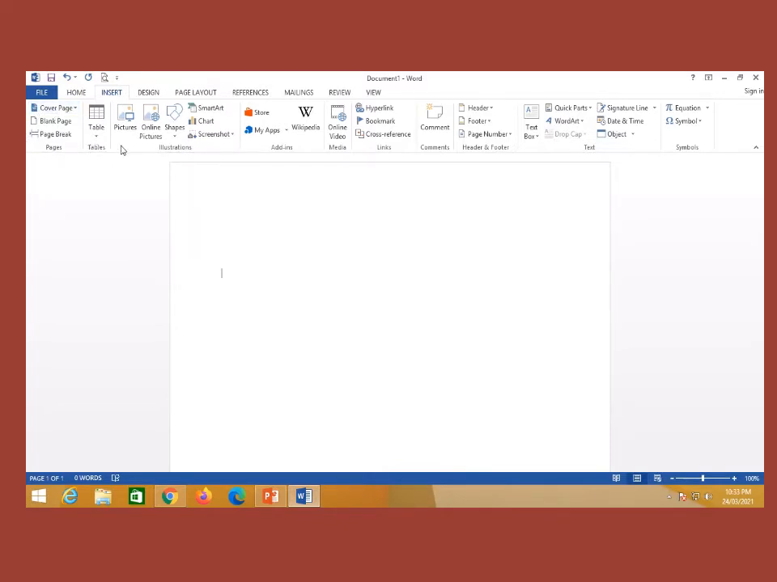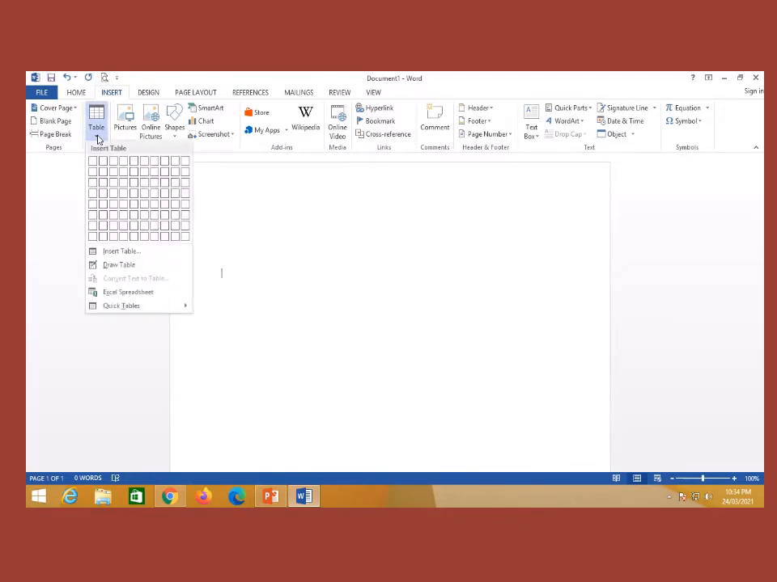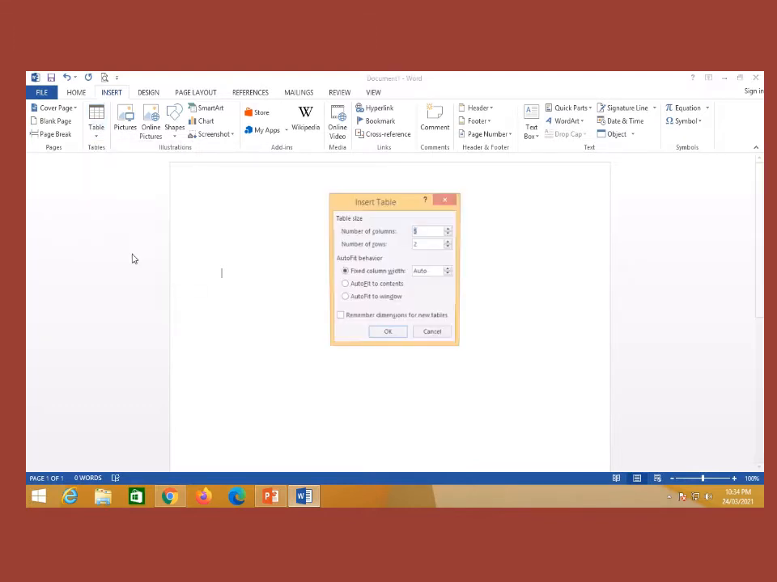The ribbon of the Insert tab opens up. It has many options. Now come to the Tables group. This is the Tables group. There is an arrow below in the table. Click or select the Table group and click Table. This opens up. Now you can see there is an option of Insert Table, the first option. Let me click over here, Insert Table.